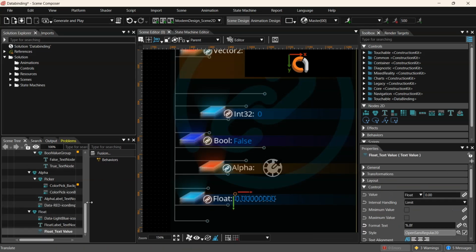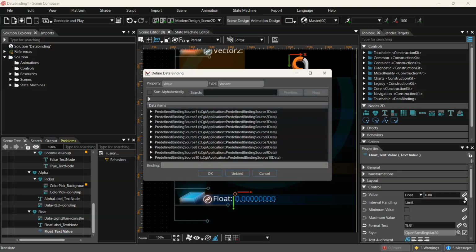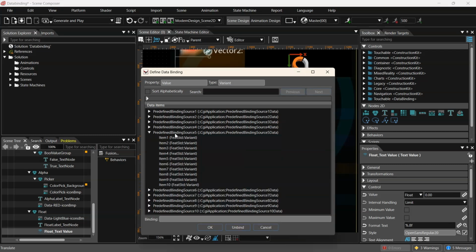In the last group, we have a text value control again. This time the format is set to floating point with 8 decimal places. Let's bind this with binding source 5, item 7.